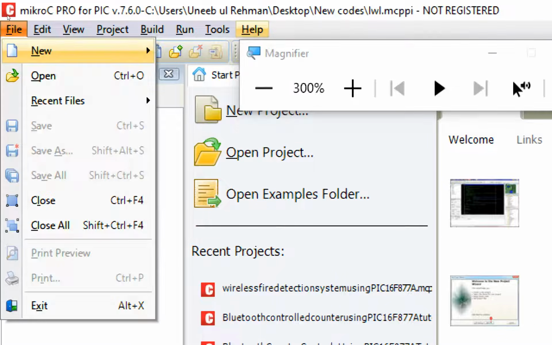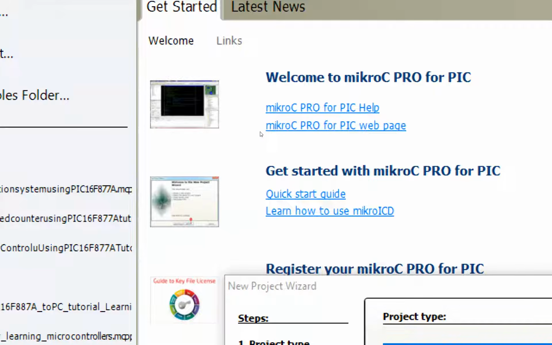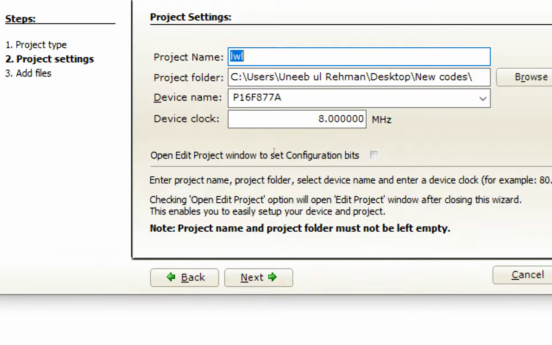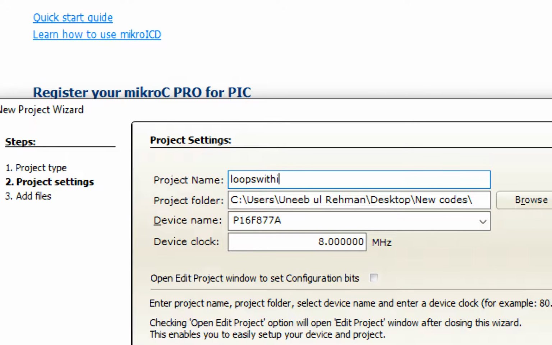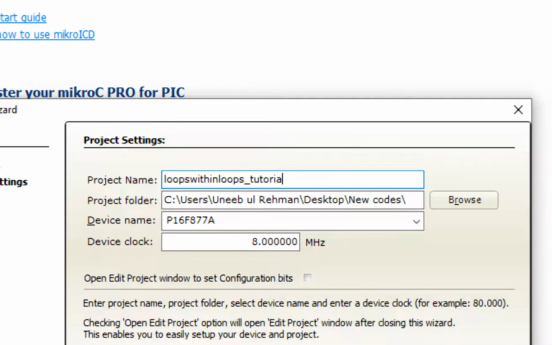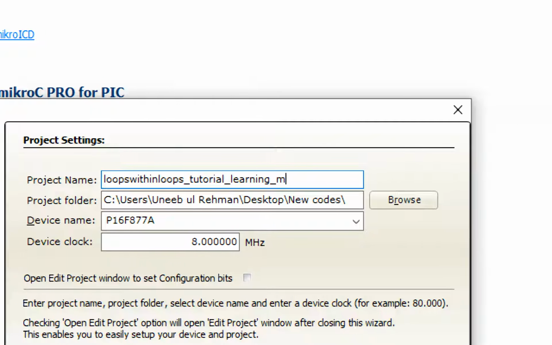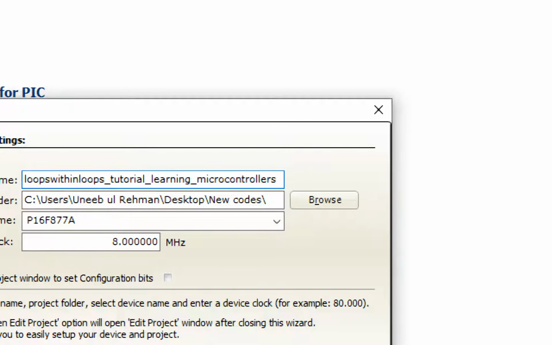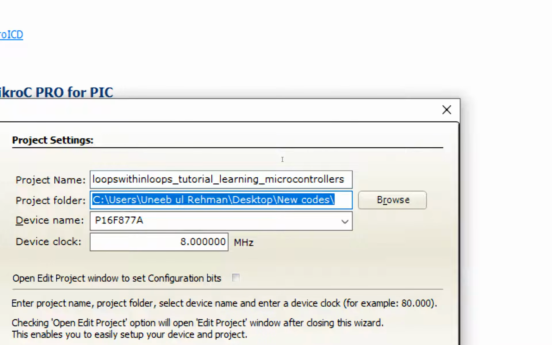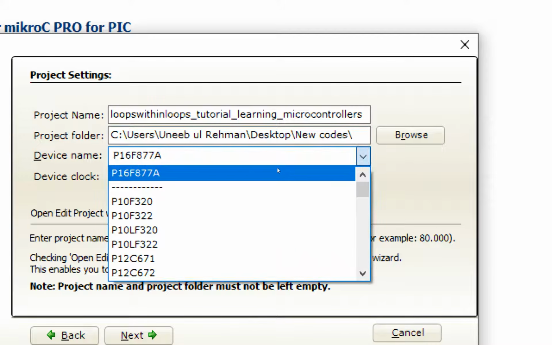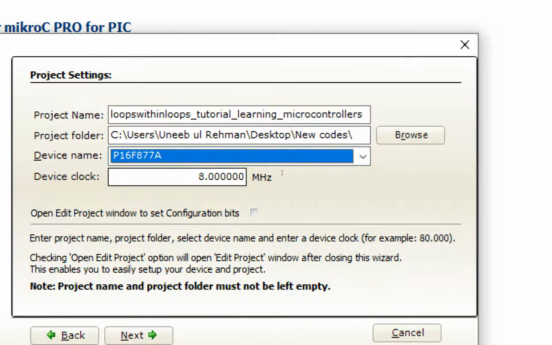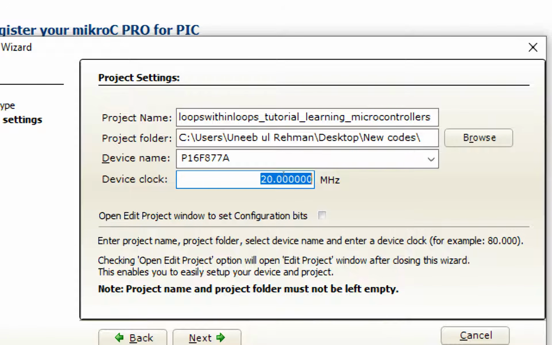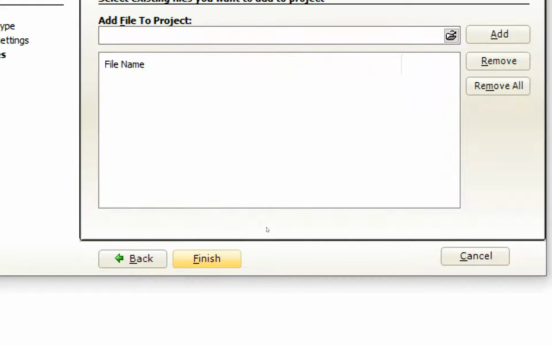So guys, click on File, New Project. This window pops up, New Project Wizard. Click on Next. Write the name of the project. I write Loops Tutorial by Learning Microcontrollers, like this. Now guys, here you have the path where you will store the files. This is the microcontroller you are going to use. I'm going to use a PIC16F877A, and the crystal connected to the pin number 13 and 14 of the PIC16F877A is 20 MHz. So I select 20 here, click on Next and Finish.